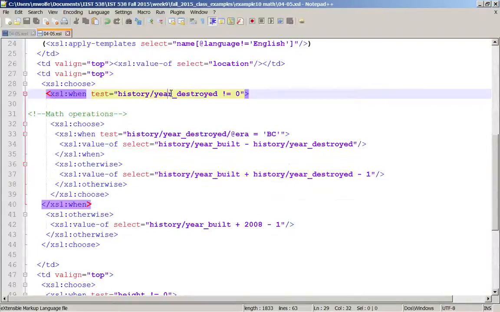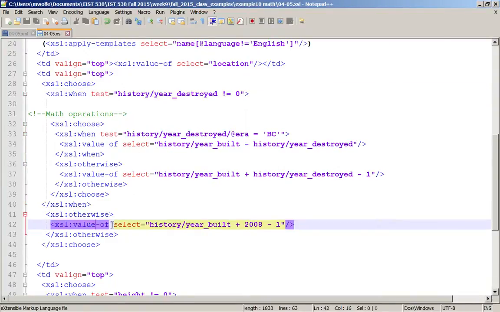All right, let's look at the logic here. So if year destroyed is not equal to 0, that means it was destroyed, and we're going to do this logic. If it is equal to 0, that means it's still standing, so we're going to drop down and do this logic. So it's the otherwise. We're going to do this or that.